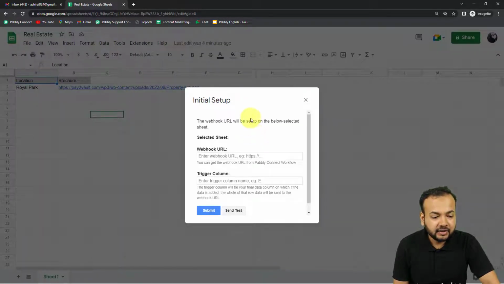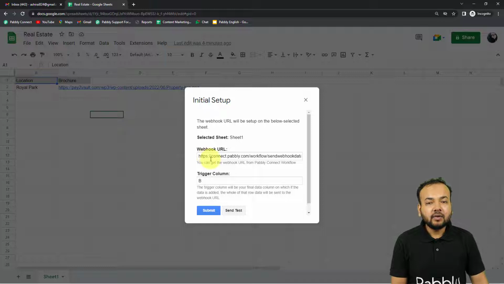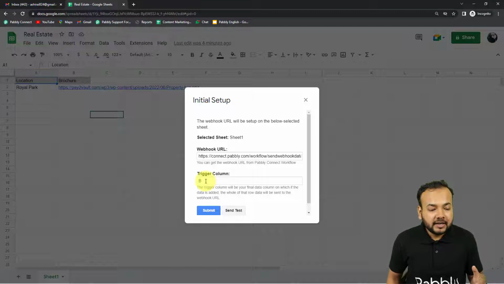Alright, and here you will find these two fields, the webhook URL field and the trigger column field. So in the webhook URL field, you have to copy and paste the webhook URL that you got from your workflow, and in the trigger column field, you have to enter the last data entry column or the final data entry column that you have in your spreadsheet. So let me show you.